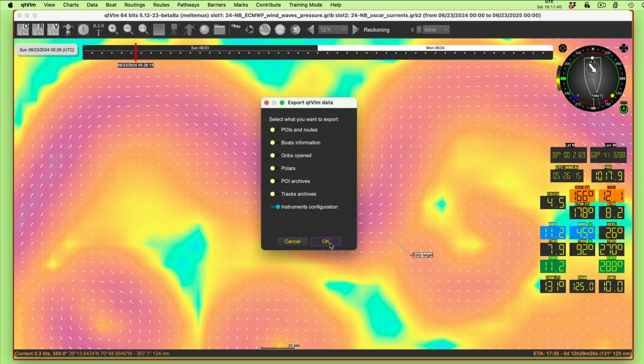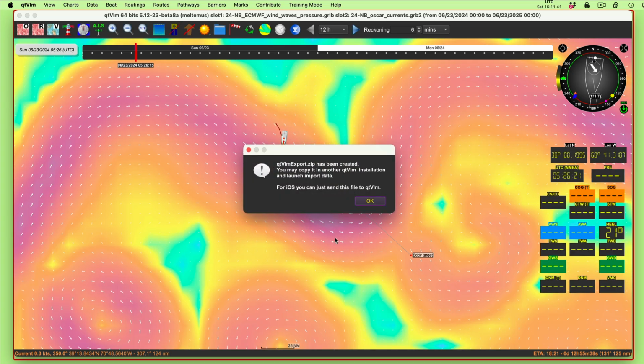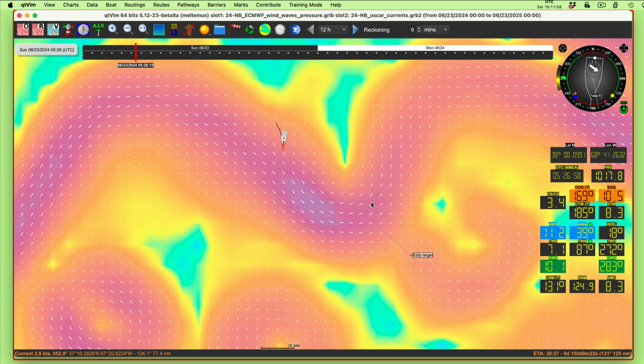So you say OK. Now, it tells you what it did. It went into the root folder and made a file called qtVlm export.zip. And it says you can copy it to another program and install it and so forth. And that's what we want to do. And so, but here's the subtlety we have to keep in mind. Let's look at that.